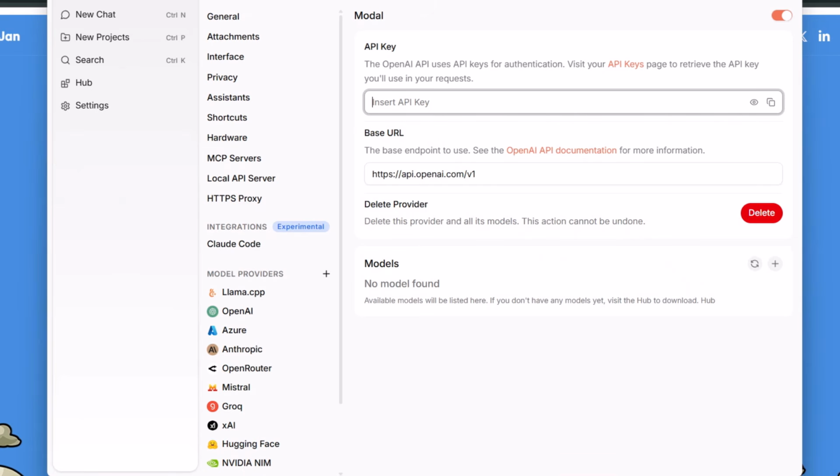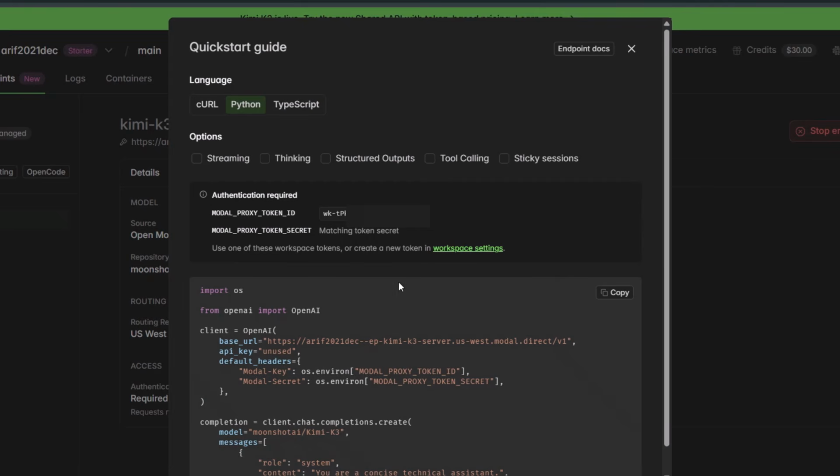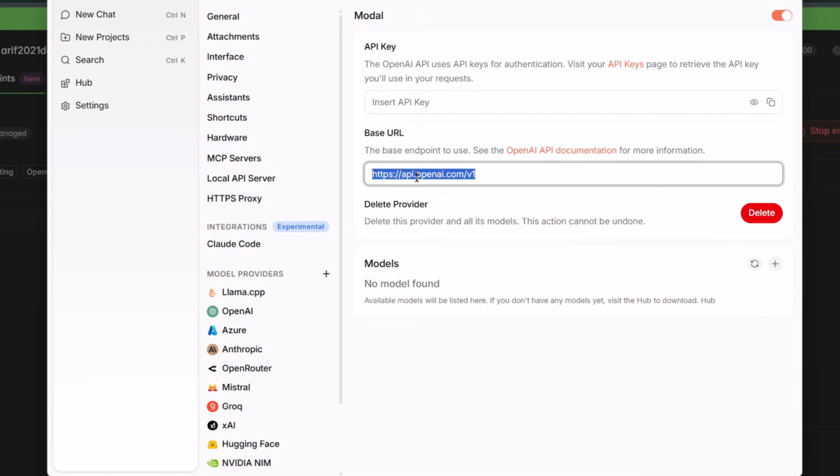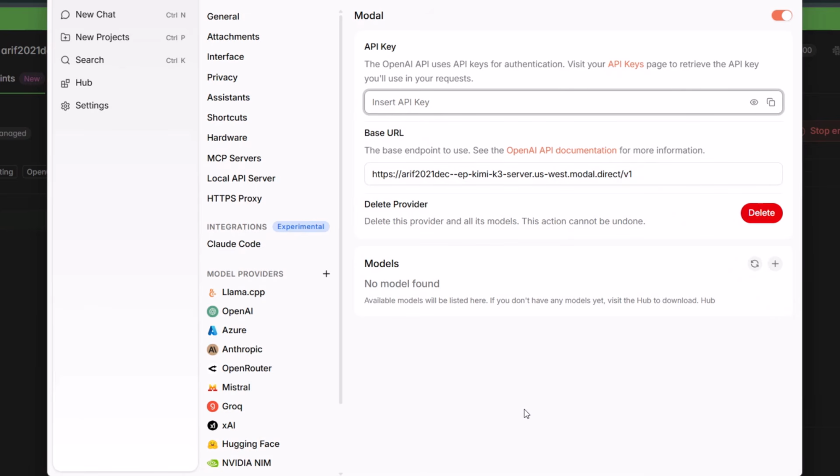So simply come back here. This is the base URL. Okay, let's copy this base URL. After copying that, paste the base URL here. This is our base URL, and for the API key, as I showed you, you should copy that API key. I have already copied the token and proxy we had. I will show you.